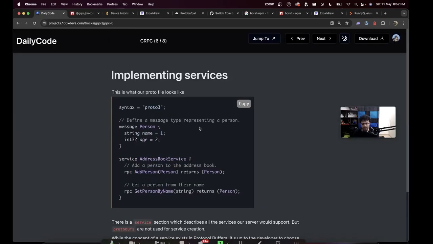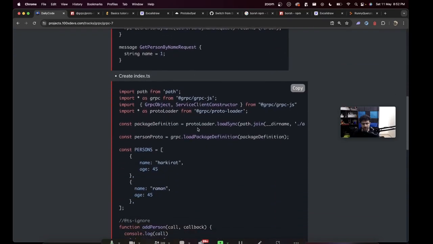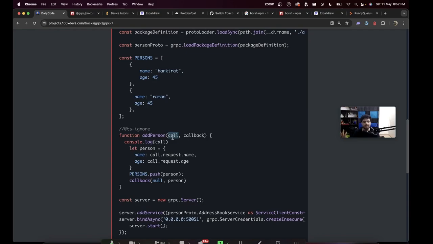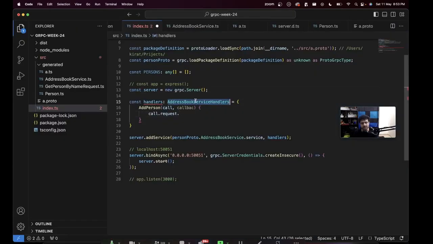If I go to the last slide, here I did not know what the type of call is. I did a TS ignore. It was any. So I did not know call.request is something, or TypeScript wasn't able to tell me or check if I was doing something wrong. If I wrote a dot name 2 over here, TypeScript would not complain. But now, thankfully, since I have these types, I can do a call.request.age.